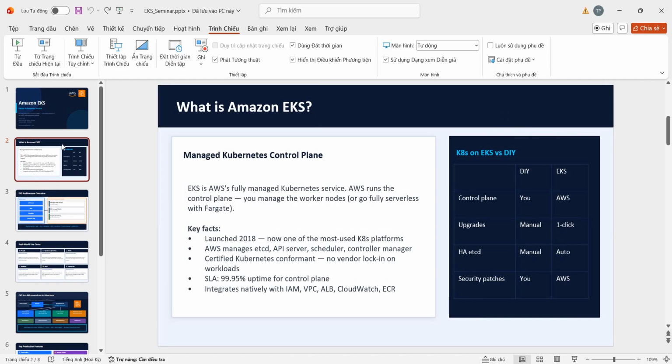So first, let's define what Amazon EKS actually is. It's an AWS fully managed Kubernetes service. The core value proposition is that AWS runs the complex control plane while you focus on managing your worker nodes or even go fully serverless by using AWS Fargate. Here are some key facts.